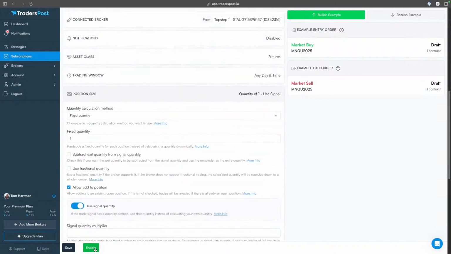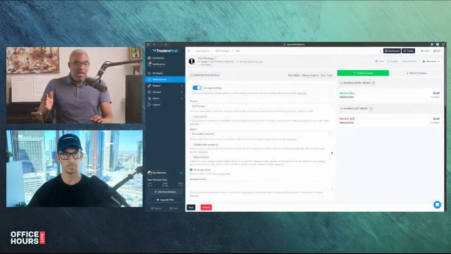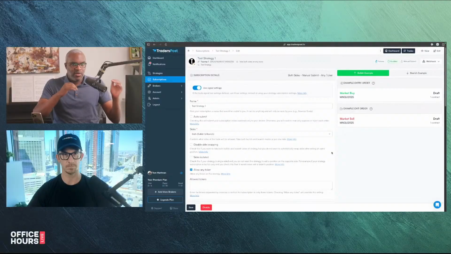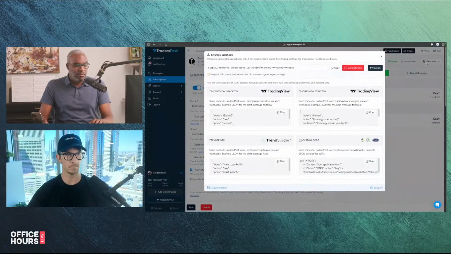Perfect. So I'm going to click on enable, which also saves it. And it's all set up. Now that it's set up, it's not yet connected to my TradingView, to the alert lines on TradingView. So I'm going to click on the webhook signal button on the top right.